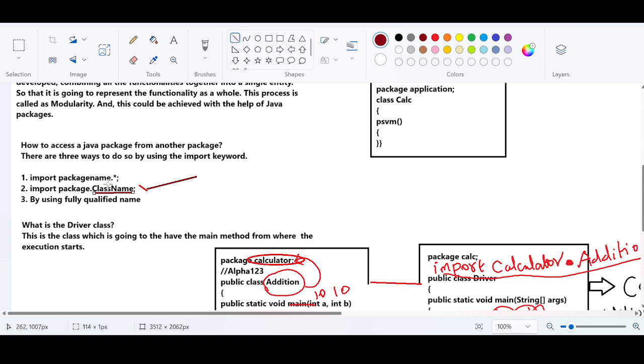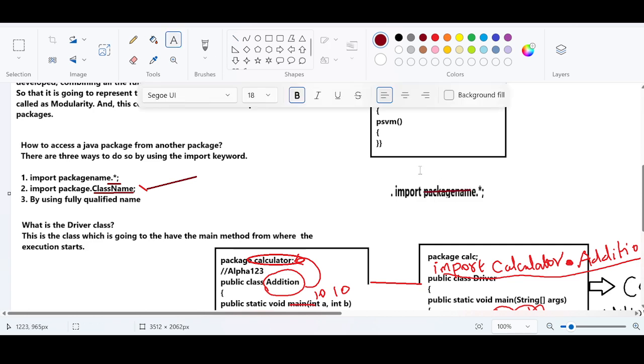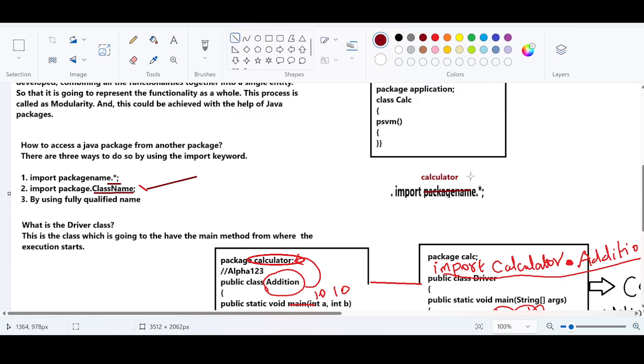Similarly, now look at this. Instead of importing each and every class name, I can directly use a dot star. If I ever have to use this import statement with dot star, what is the name of our current package? Let me replace this with calculator. Calculator is the name of our current package, right? The moment I use dot star, it means I have access to all the classes that are inside the calculator package, which is what?